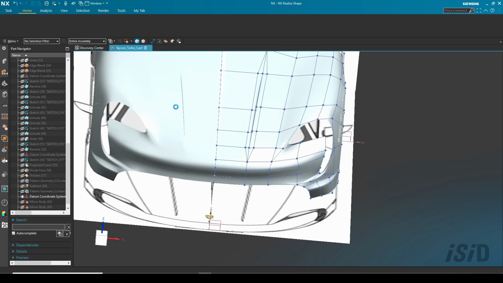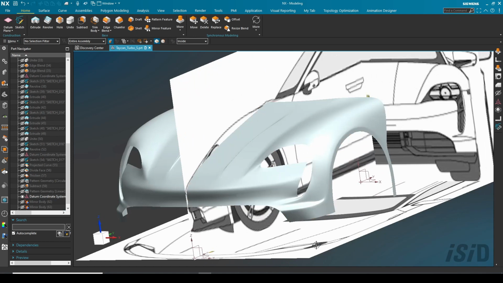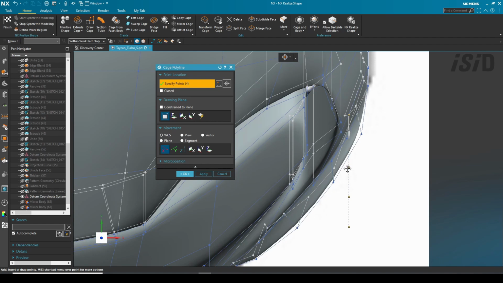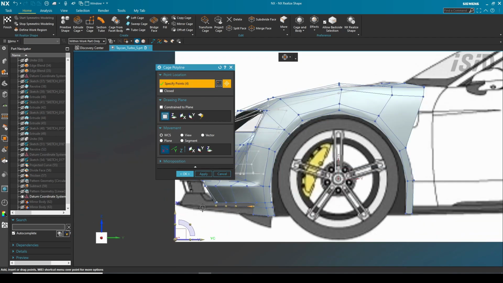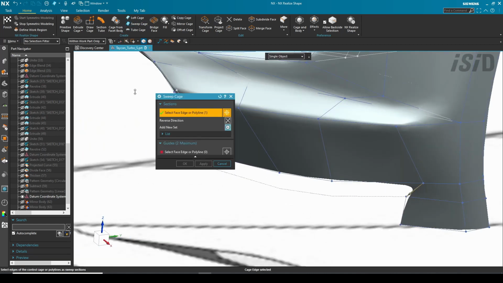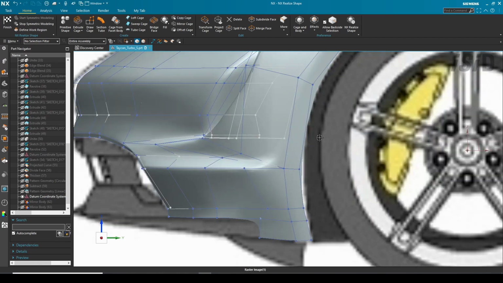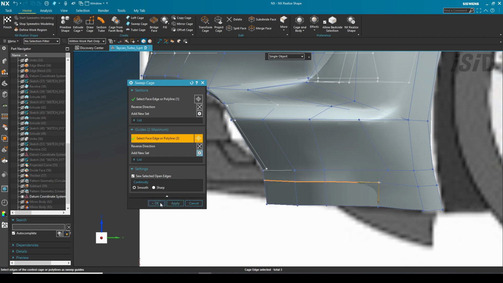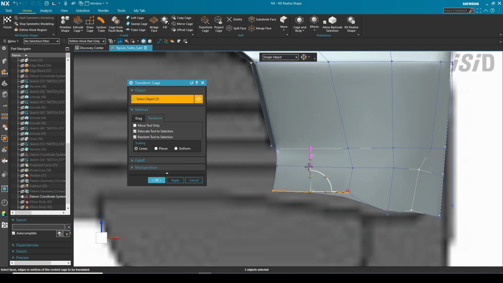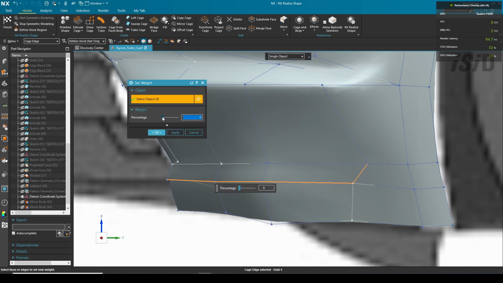So there are some sharp edges here. So I use the set weight command to sharpen the edge and add more surface again using cage polyline as the guide. And then I create the surface using sweep cage and create another surface using sweep cage again. And I add more detail or refinement using transform cage.